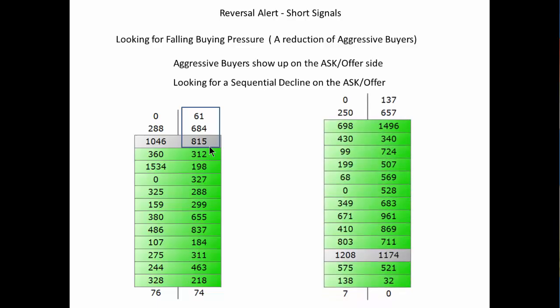Now here's another example. Right here we have a sequential decline, 1496, 657, 137. So it's sequentially declining at each price level as we go up. And again, this is a green bar, which is an up bar, and we're definitely looking for a sequential decline for a short signal off of the offer. So those are examples of sequential decline, and remember that condition 1 is sequential decline.